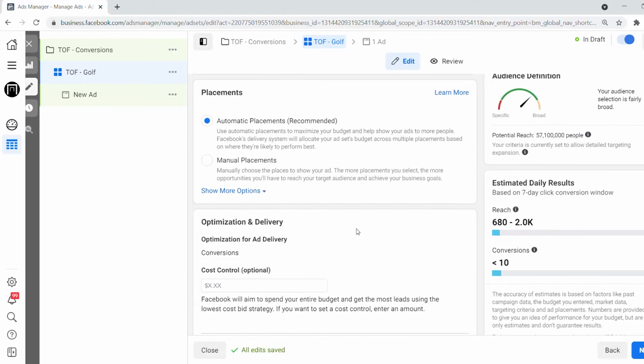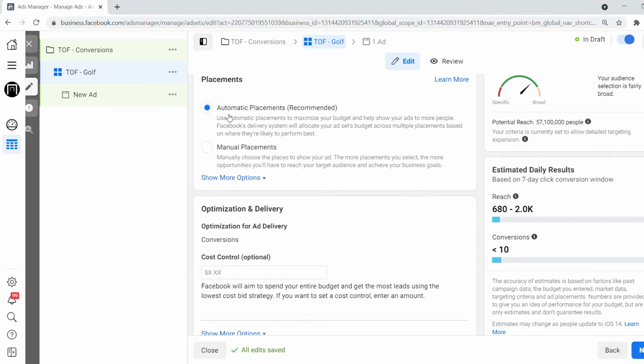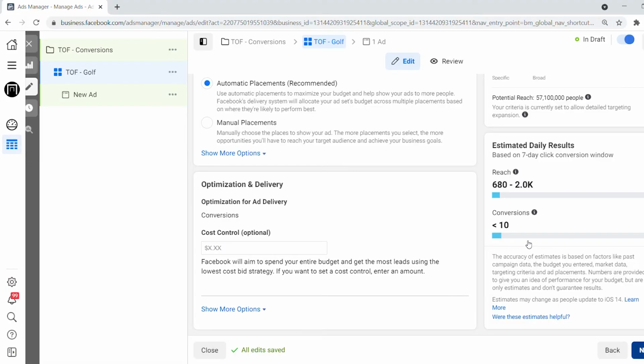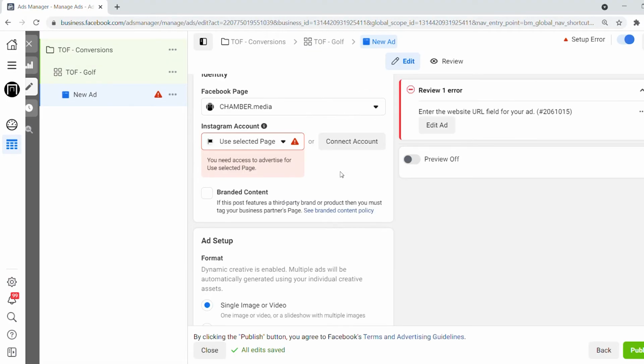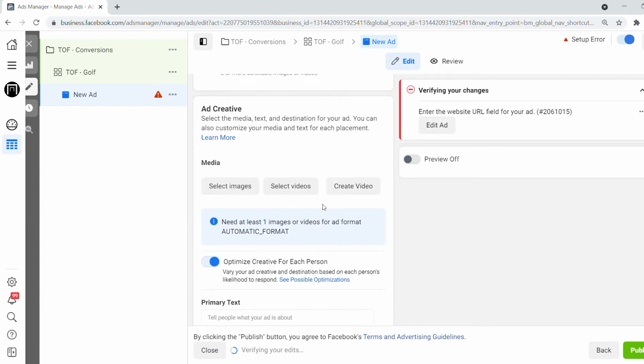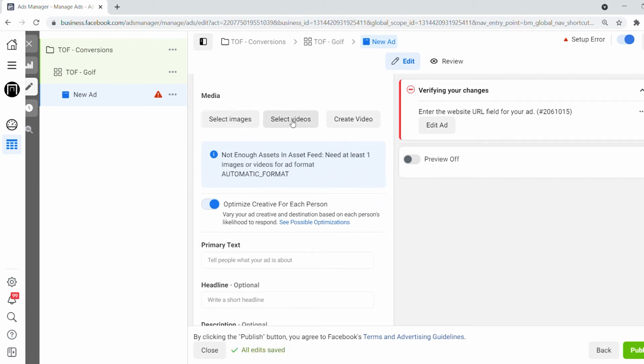Exactly. You can choose different placements to place it on. We always keep it on automatic placement. Sometimes we'll change the placement, but let the machine figure it out. Exactly. Hit next here, and this brings us to our ad level. This is where you'll start choosing the Facebook page that you want to run with, the Instagram page, make sure all of that's connected. And this is where you're going to insert your image or your video or whatever it is that you're trying to run in the ad.